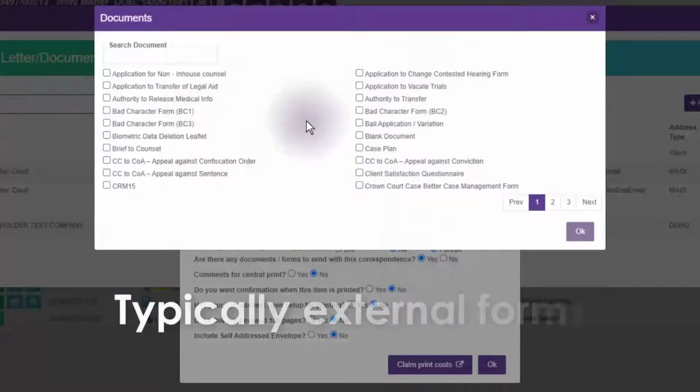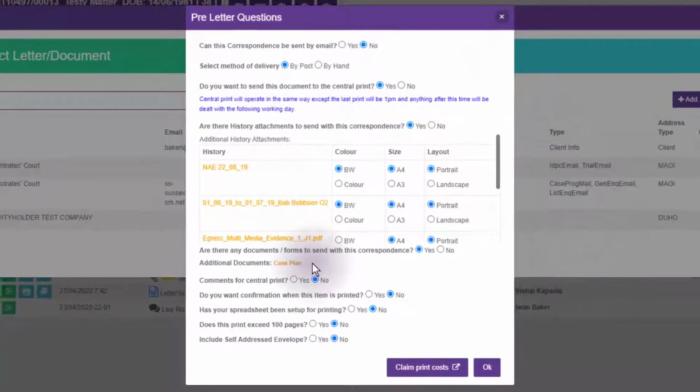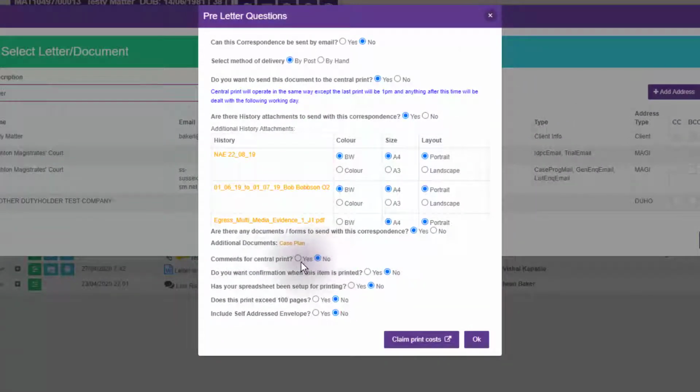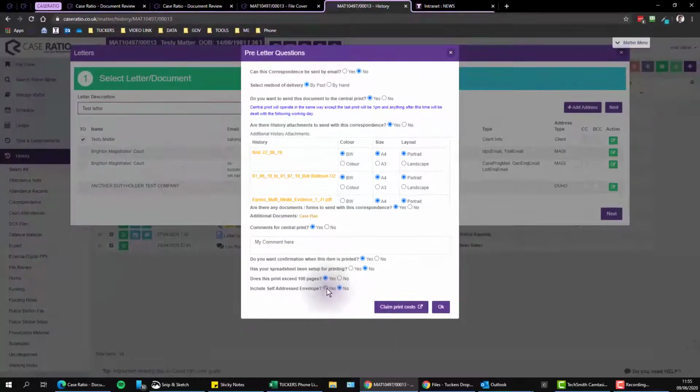So once I've finished making those selections, I can also add a document if I want. In this case, I'll go for a case plan. And then if I want to add comments, I can. I want confirmation. And this is a large print. And why not go for the full hat?